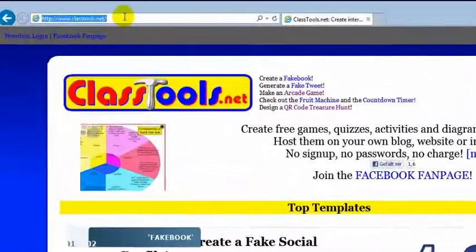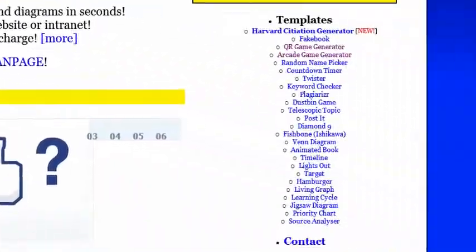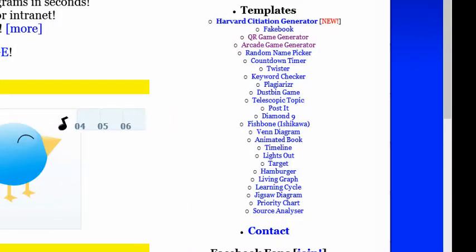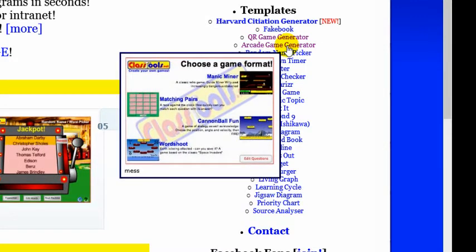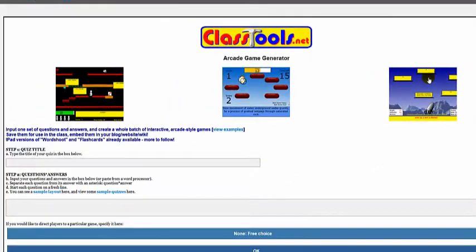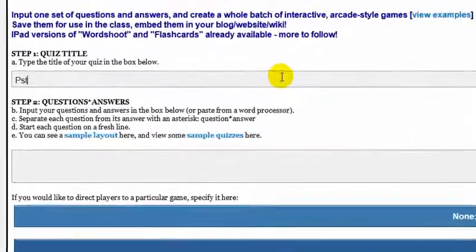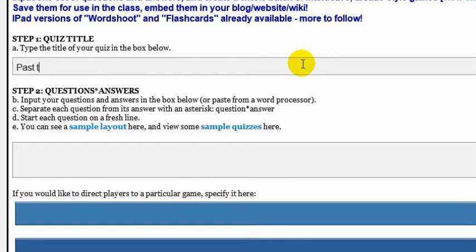Go to classtools.net. Click on Arcade Game Generator. Then, type in a title for your quiz. Here, it's past tense forms.